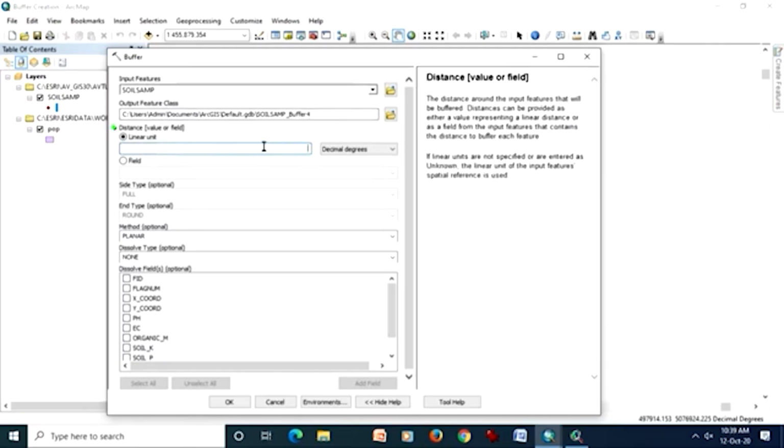Now, here the linear units are in our mapping units, and the mapping units, as you can see, are in decimal degrees. Therefore, we must take care of these units while creating the buffer. Whatever value you provide has to be in the mapping units. Suppose I am giving 30 here in decimal degrees, and then I want a no dissolve type initially. In the next round we will do a dissolve type and then see what the difference between these two is.